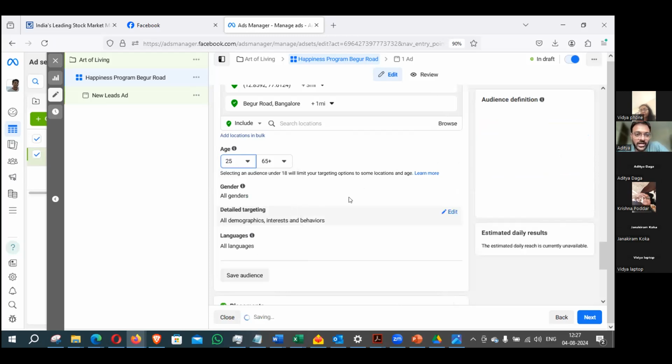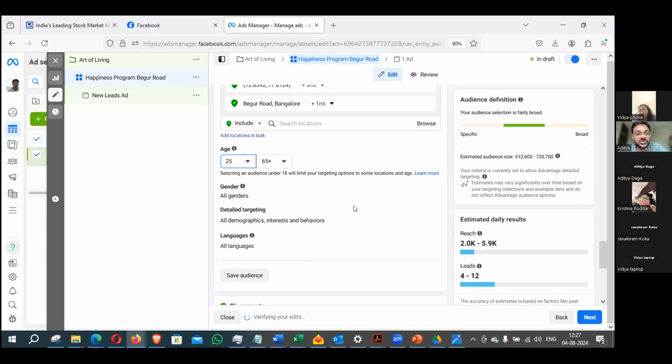In case you are trying to run a campaign for children and teens courses, then you need to select parental targeting. You need to imagine from the perspective of what would be the age of a parent whose son or daughter is in the age group of 8 to 18. That is usually 33 to 50, 55 also. So you don't need to target 25 and people who are up to 30.